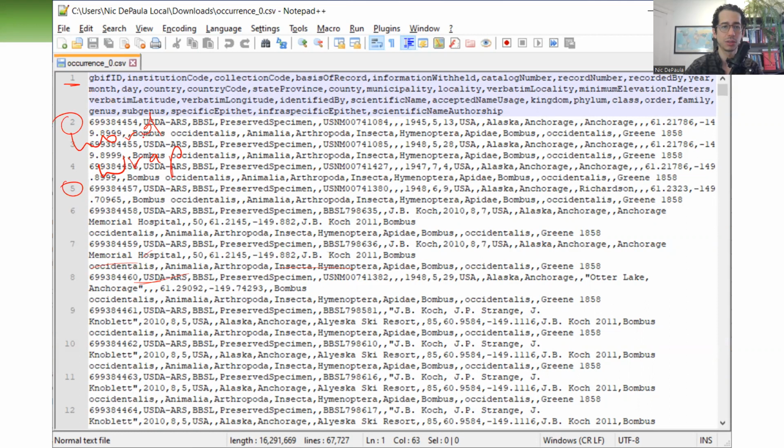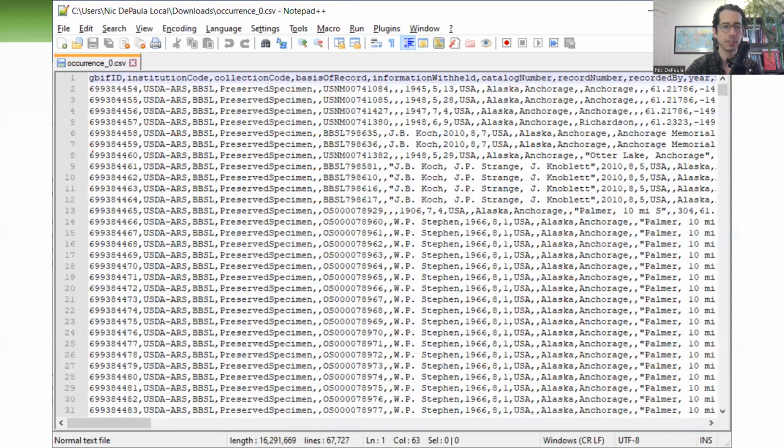So this is not going to another line. It's just that the visualization in this program, Notepad++, was changed to be word wrap. So you might want to play around with that. And here it got changed back to not word wrap, and you see that every record, as it should be, is in a line.